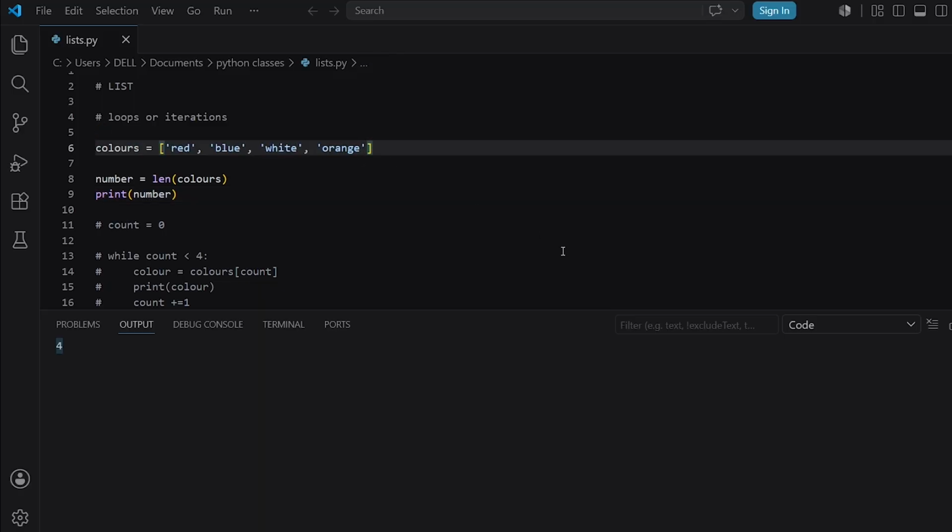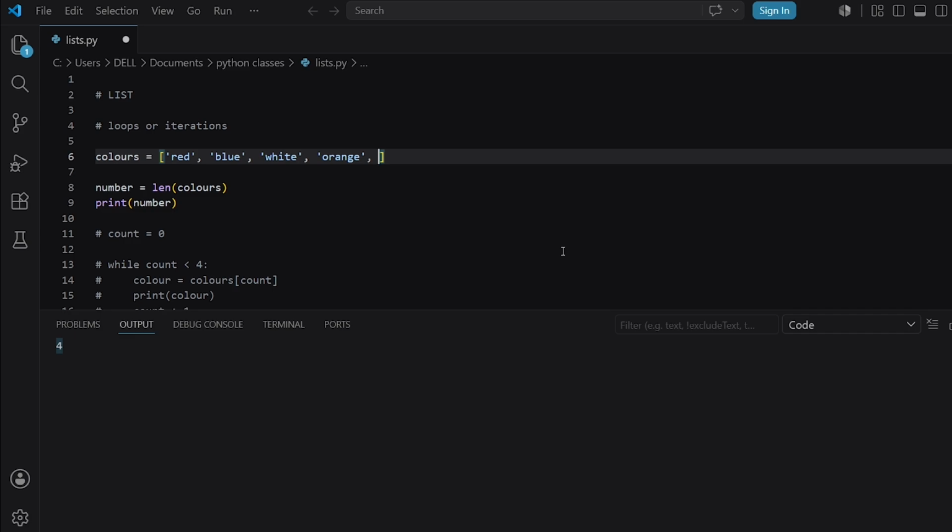Now I can decide to include another color or another element. So we can have something like green. Now if I run this program, it is going to display 5. So you don't have to count the elements in a list. You simply use the len function to determine the length of your list.